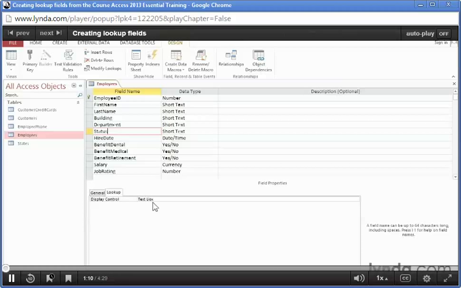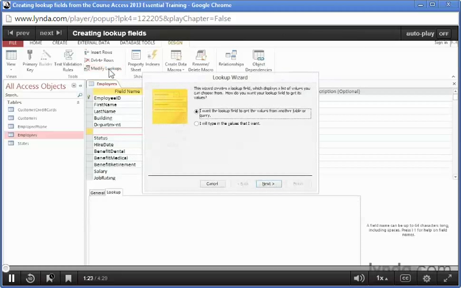Now I'm going to go up to the ribbon in the Tools group here. There's a button called Modify Lookups, but when I hover over it, the tooltip says Insert Lookup Column. This button might be named differently on your computer. I'll click this button here, and the lookup wizard starts. We have 2 options. We can either choose to get the lookup field values from a table or query, or we can type in the values I want. I'll go ahead and type in the values. Go ahead and say Next.